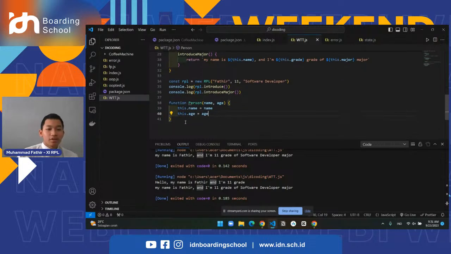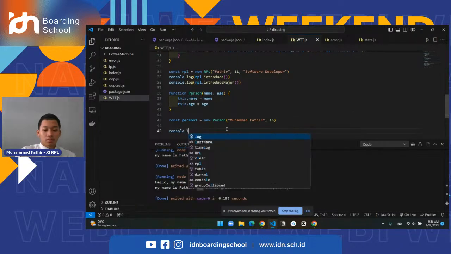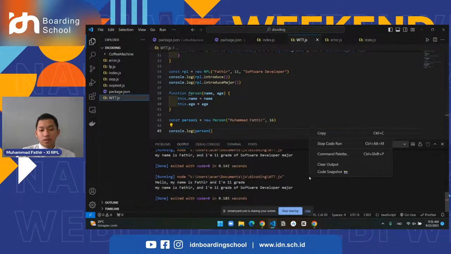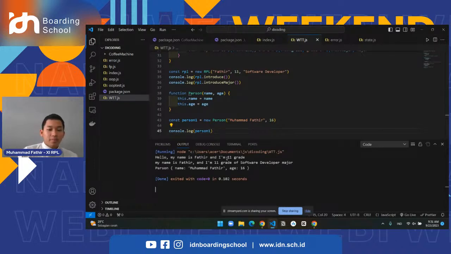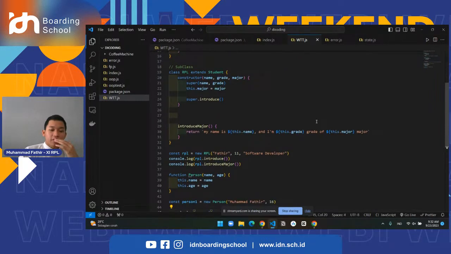So let's instantiate the class. So const person, new, don't forget the new, new Person, and the argument cannot be a variable person. Person one. Okay, and name is Muhammad Fatir and age 16. And don't forget to console the person one and run the code. Let's clear it first and run the code. Hello, my name is Fatir. And this is the result: person name Fatir, age 16. So yeah, that's how to make the OOP concept using ES6 syntax and syntax before ES6.